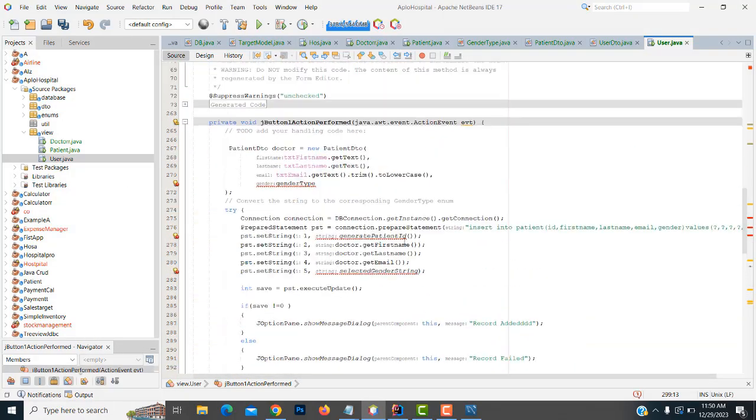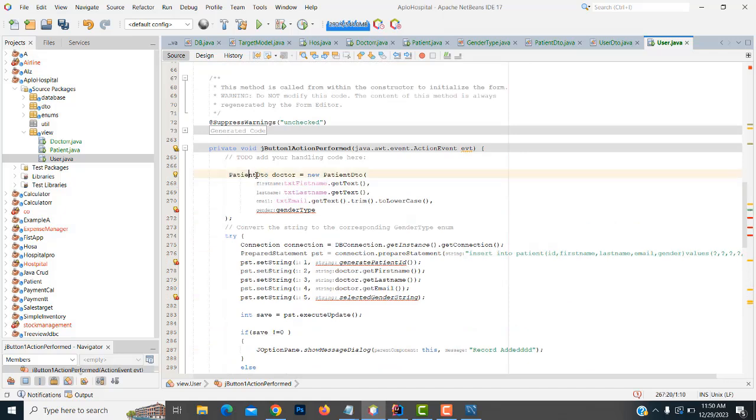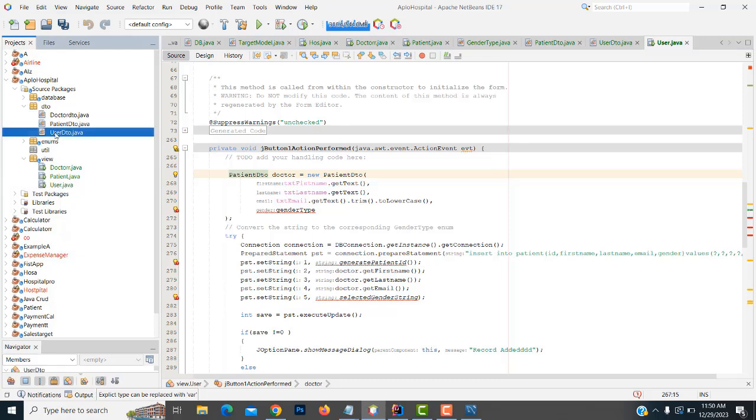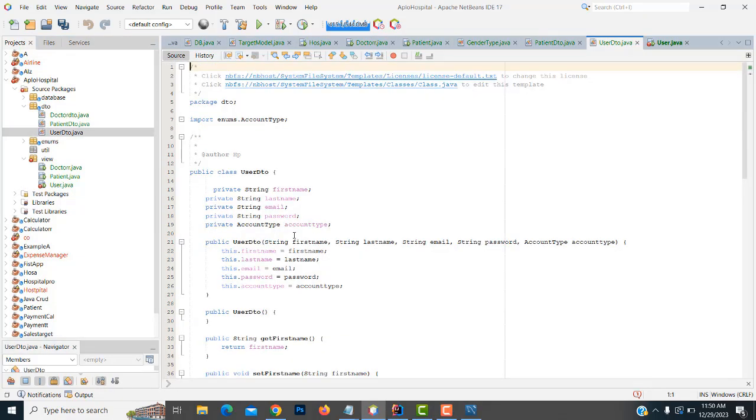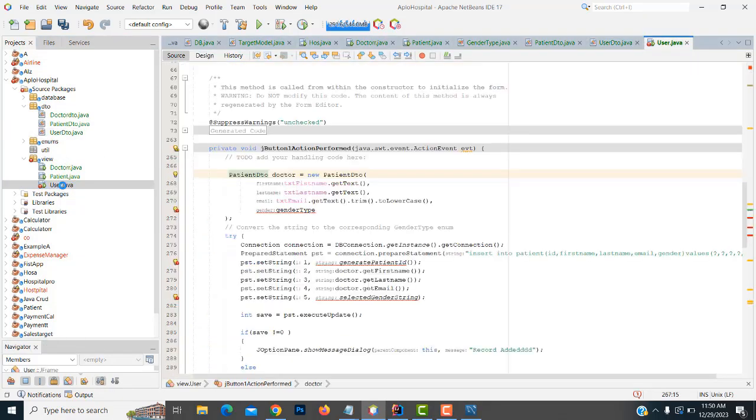We no need to write again. You have to change it according to the user DTO. That's a user DTO. This is user DTO. We have passed all these fields. We have set it over here, right? Same thing, we have to do it here as well. Which one? You set the user DTO.